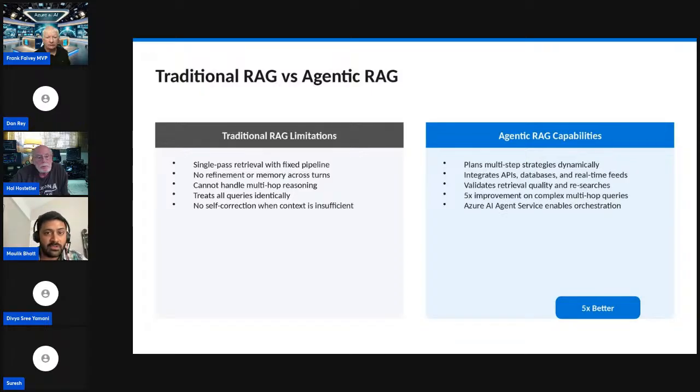Now, I just talked about RAG, but traditional RAG has some limitations. And we are going to next talk about agentic RAG. Traditional RAG is a single pass on a fixed pipeline. So once we have the information, we don't iterate over it. It's just a fixed pipeline: once retrieved, we just pass that information. No refinement, and no memory across the turns. So many times the same data is retrieved again and again, which introduces some amount of latency, since we have no memory across the turns.